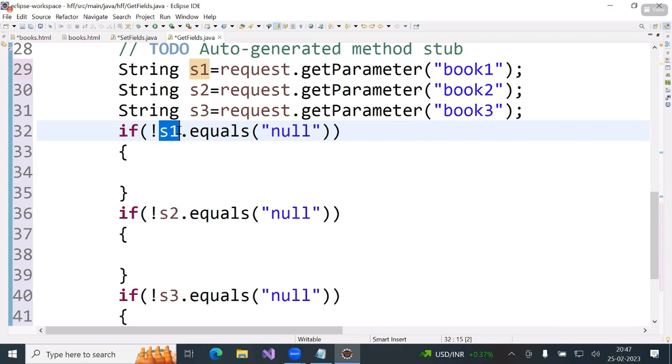Now S1 contains null. Null, which format will be there? String format will be there. Like this, S1 refers to one object. In that object, null will be there. Now, not selected, null will be there. Null equals null, true or false? True. Not true. False. If null is there, we should not add. If other than null is there, we have to add and display. Suppose null equals null: true, not true, false, not displayed. Suppose here complete reference is there. Complete reference equals null: false. Not false, then we have to display.